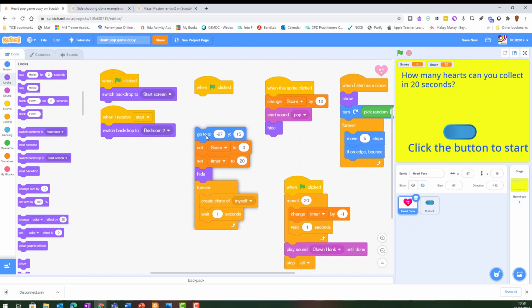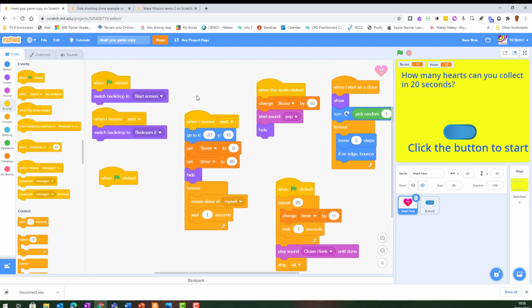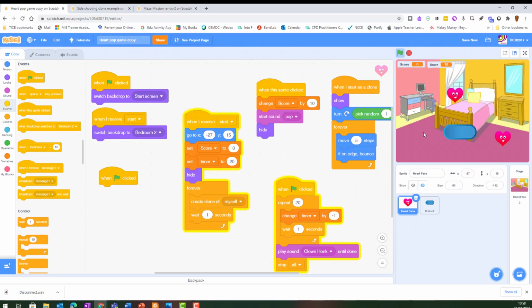We set the score. So what I'm going to do is take this away, go back to events, and say when I receive the start message, then all this is going to start. Let's see what difference that makes. If I click on this, okay, they're not there. If I click on the button here, then that happens. So the game's ready to go.